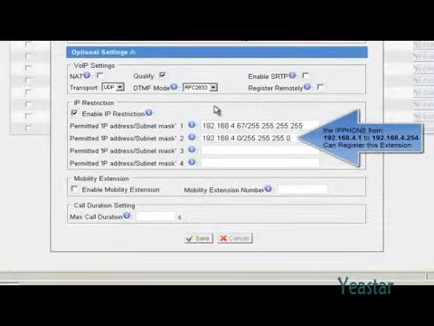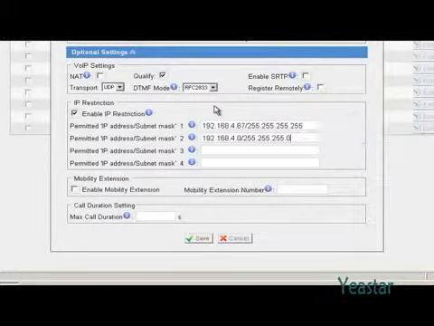And the second one means that the phone whose IP address falls into the range from 192.168.4.1 to 192.168.4.254 can register this extension. In addition, Register remotely can configure whether to enable this function or not.